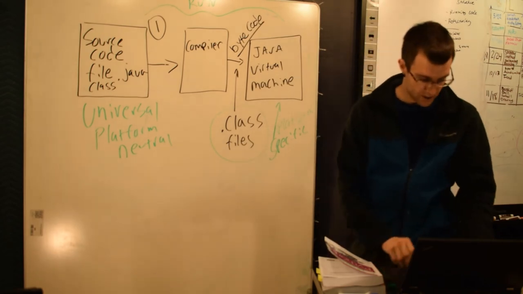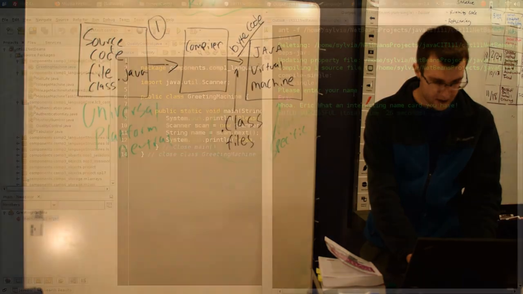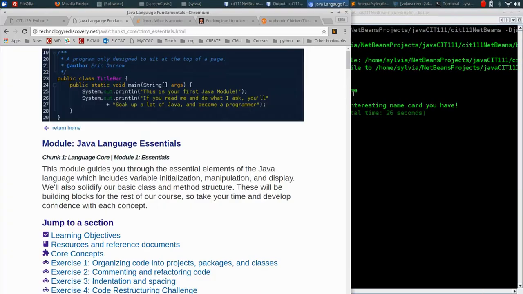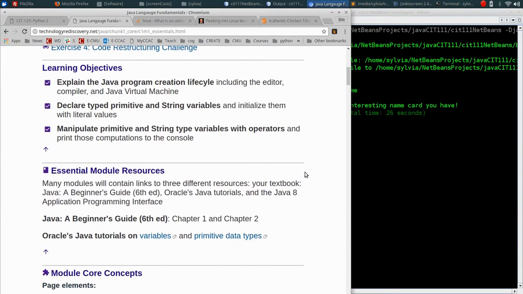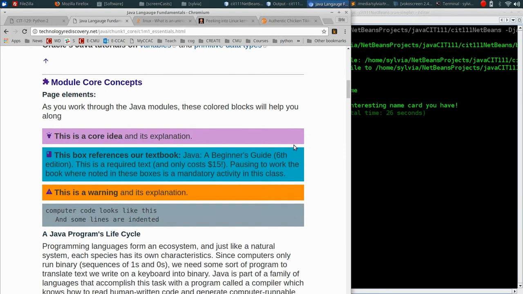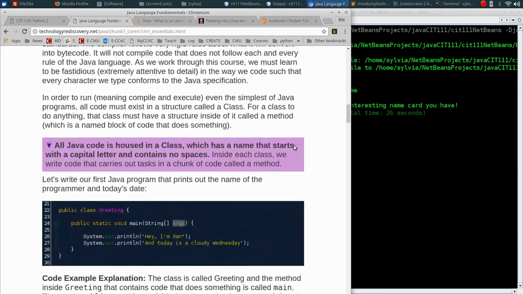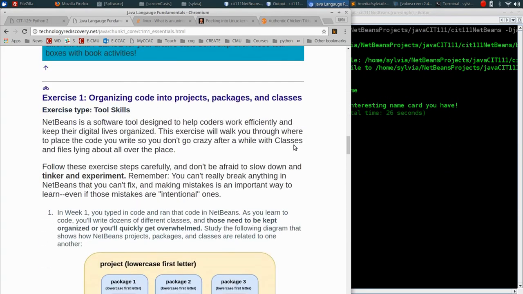In the week ahead, I would like you to work through the Module 1, which is the Java Language Essentials. Let's just take a peek at what those objectives are. So I want you to be able to have a confidence of this life cycle. I gave you a nice little diagram in here for it. And we will be learning about how to manipulate that Java code and organize it into packages and classes.